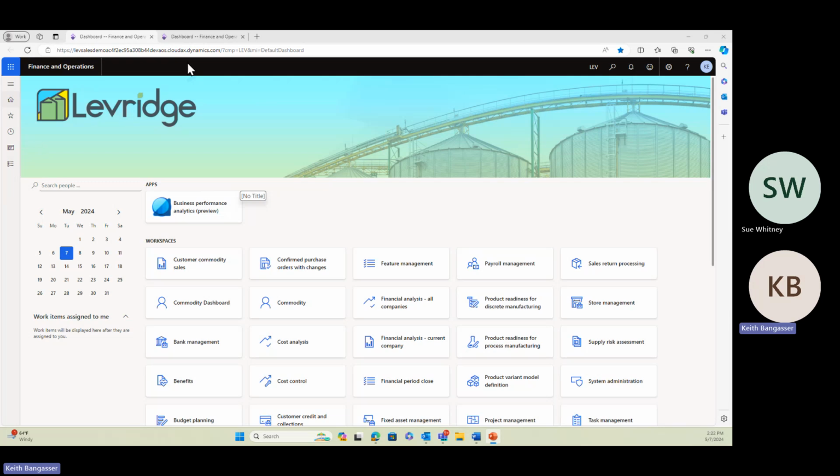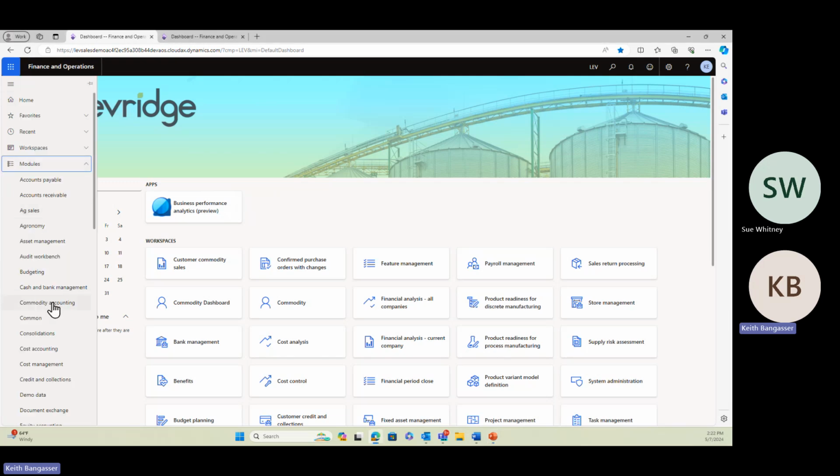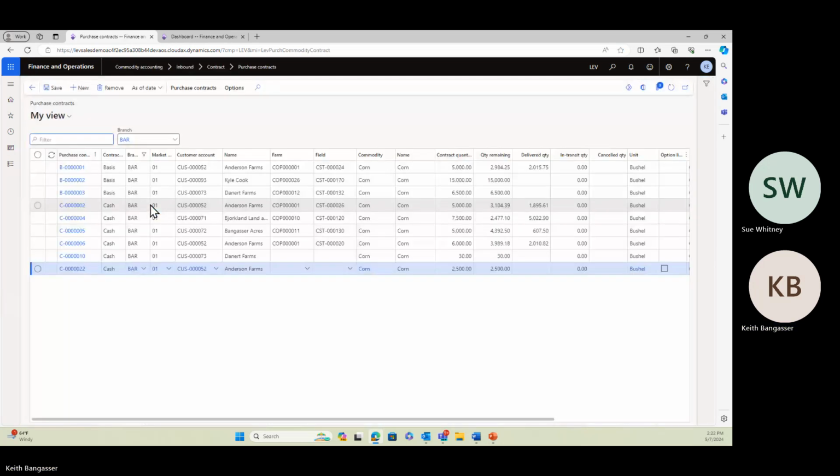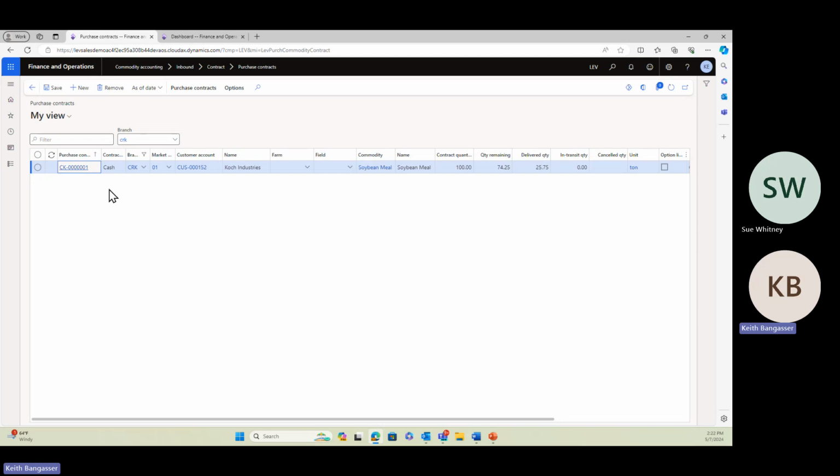Inside, I've opened up Leverage and I'm going to click on the menu and go to Commodity Accounting. We're going to take a look at purchase contracts, and let's take a look at our location in Crookston. We have a sample contract here that we put in the system, and I'll add one here in a little bit too.